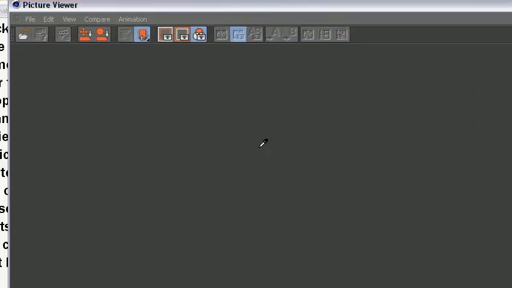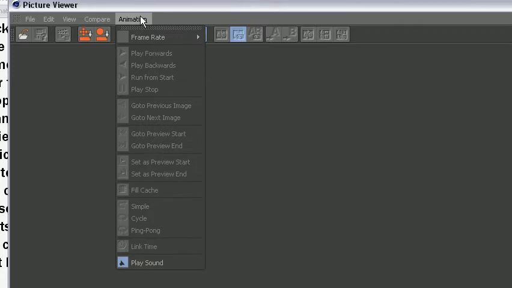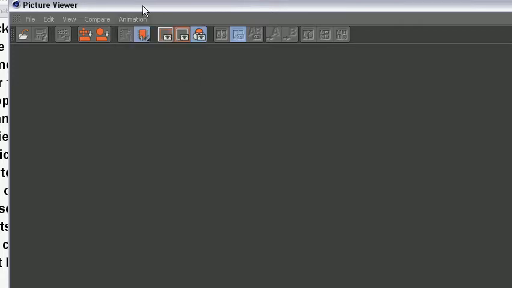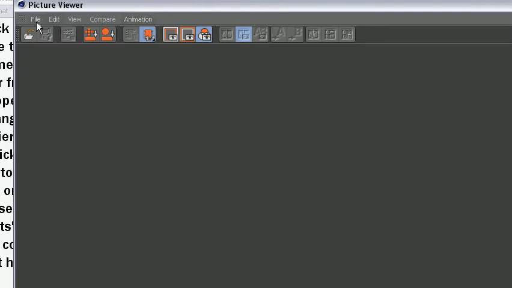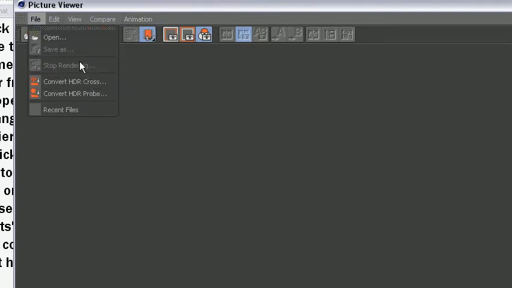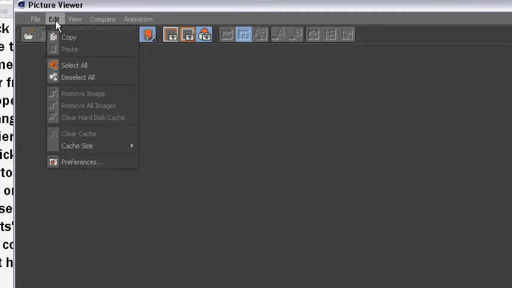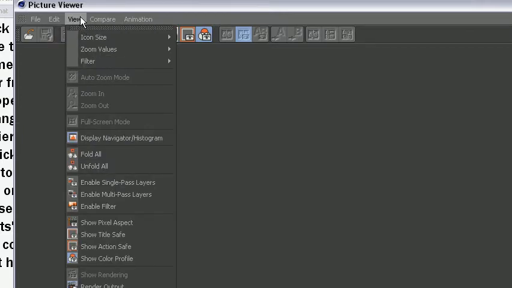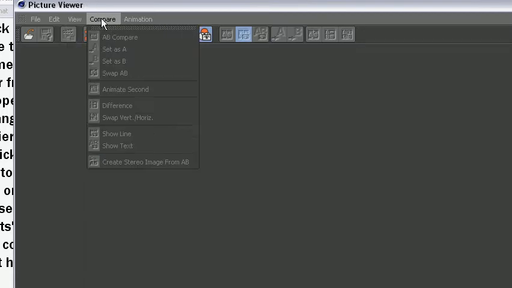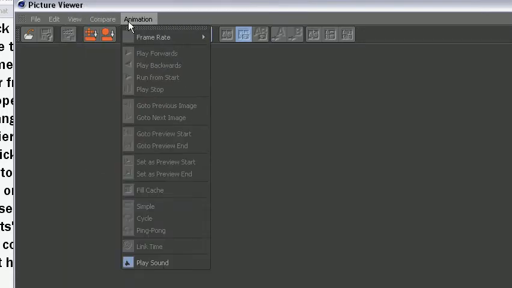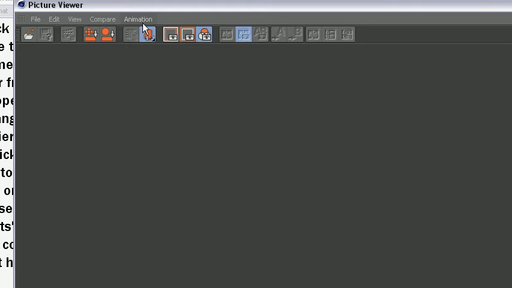Okay, once that's done, it pops up this picture viewer which plays your animation. Except for one thing, it's not playing the animation. It doesn't work. So that's unfortunate for me. Hopefully when you use it, it won't be that case, because from here you can save it out as a QuickTime or something like that for your viewing pleasure.